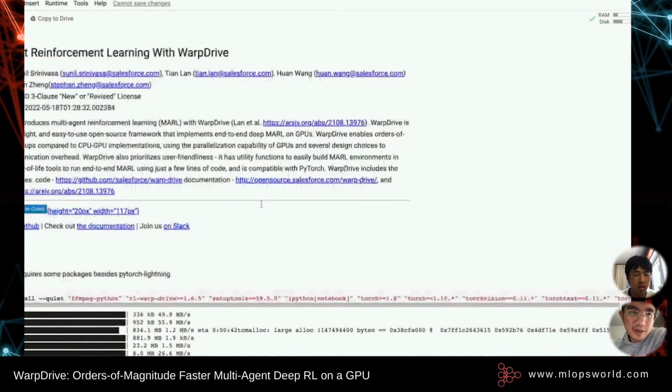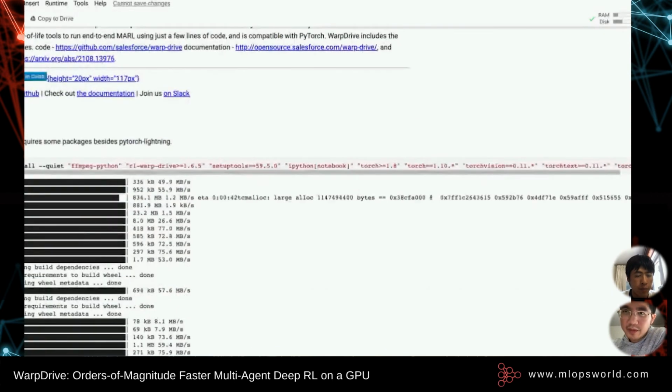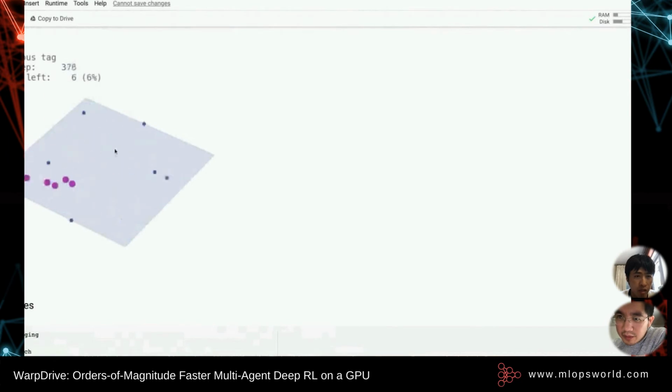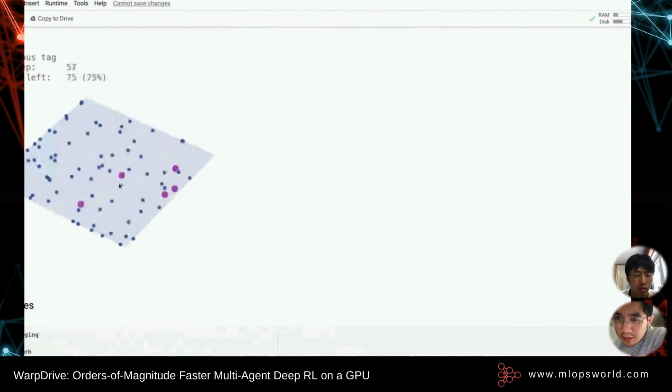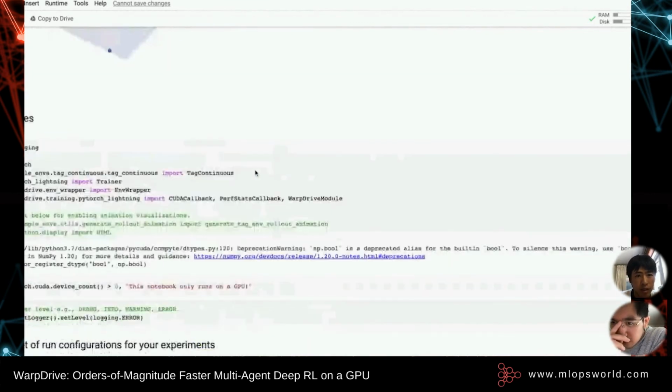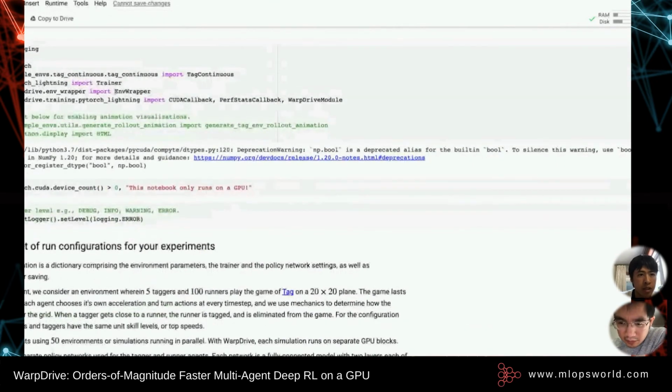So basically, as I just mentioned, we have this installation, and this is a tag environment. What it looks like: we have pink as the taggers, and the runners are blue dots. So we start, and this is before the training. We basically have this PyTorch Lightning installation and WarpDrive as an environment wrapper. WarpDrive will wrap up the CUDA environment in the backend. And finally, we import some CUDA backend and the WarpDrive module. This module will integrate the Lightning trainer together with the environment wrapper in our WarpDrive.